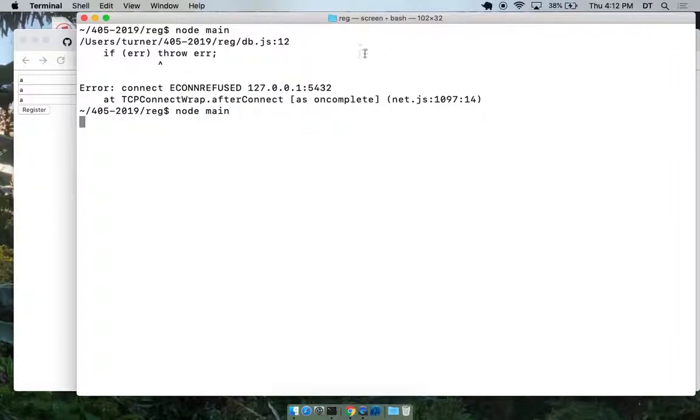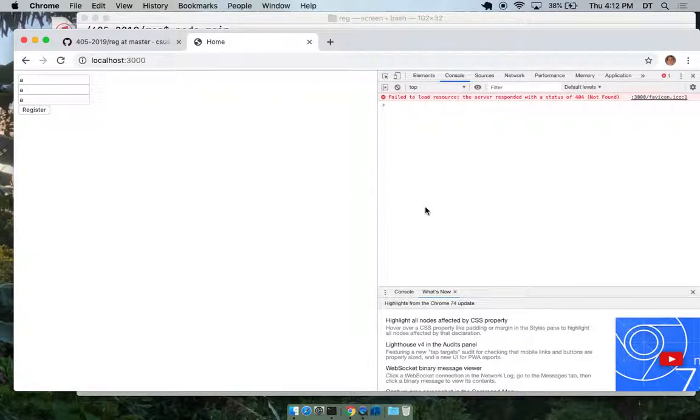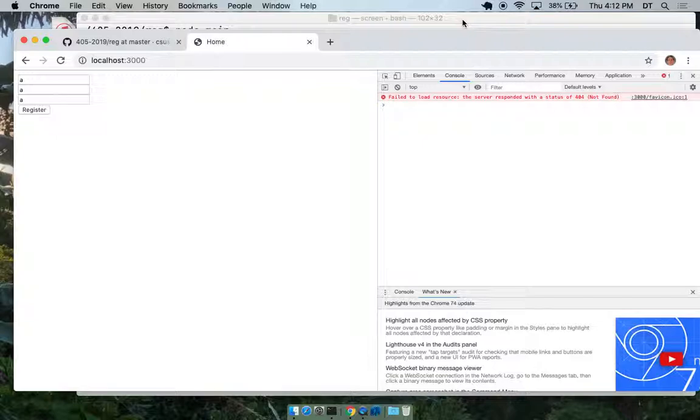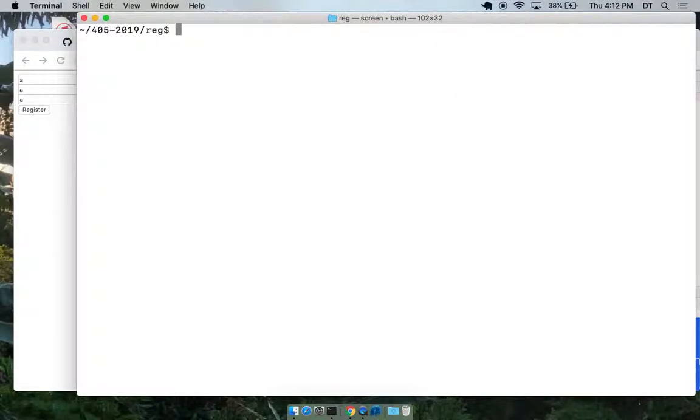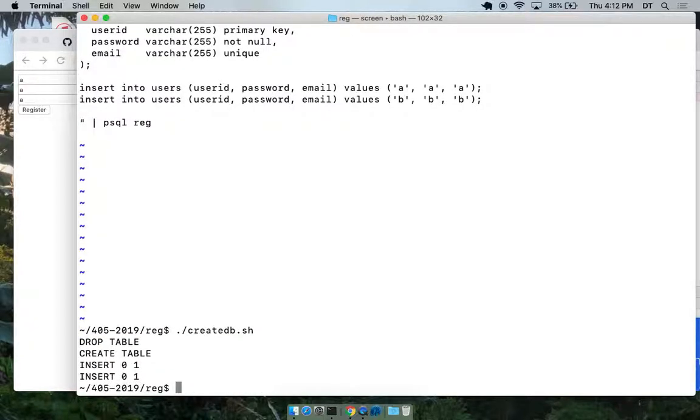Let me go over to this side here. I'm going to open up the JavaScript console. Favicon is not found. Not going to worry about that. So we had this create database script: drop the table users, create the table users, and insert A and B in there. We just don't drop it, rebuild it, so that's good.